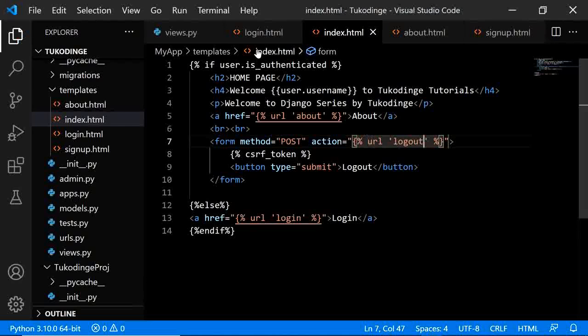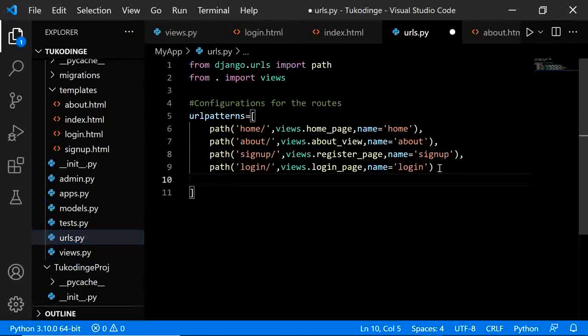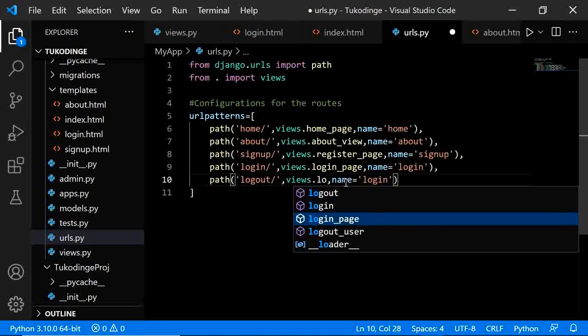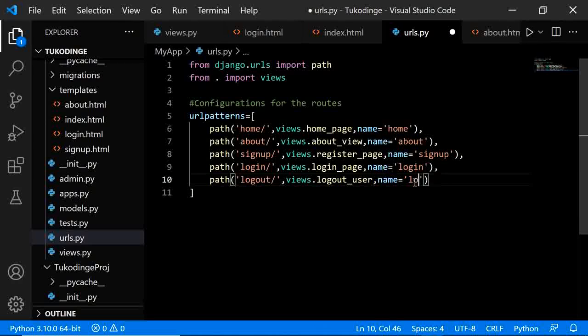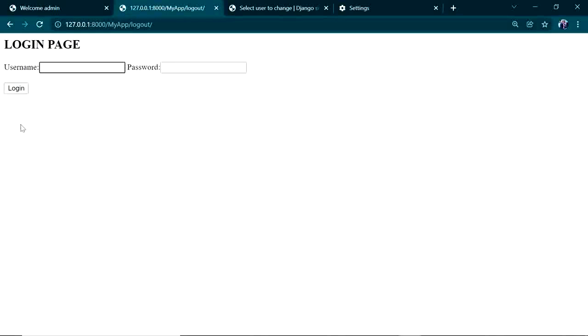So we are going to go to our file for URLs and add a path for logging out. I'll just copy this because of time and call it logout, and then this one calls the logout user functionality, and it is called logout. Save this. So the next time we refresh this, click on logout, boom, it logs out the user, and then it takes them back to the login page.